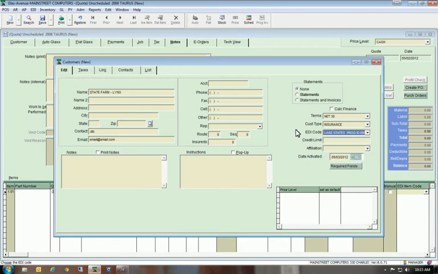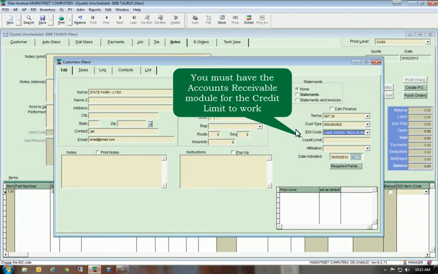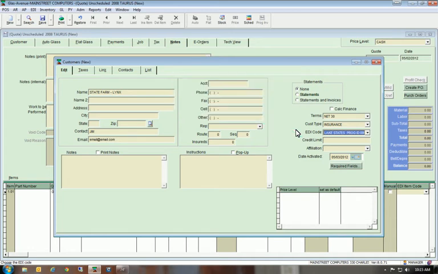The credit limit allows you to set a credit limit for the particular customer. This is used only if you have the accounts receivable module. It will check to see what their outstanding balance is and check it against that credit limit. If the invoice you're about to create will put them over the credit limit, then it will give you a warning that they are over their credit limit. However, it will not prevent you from saving the job as an invoice.